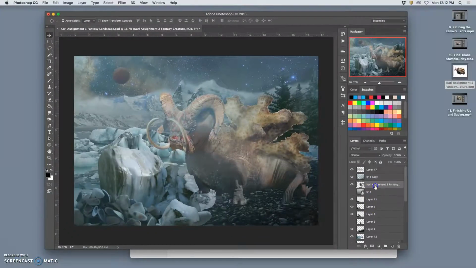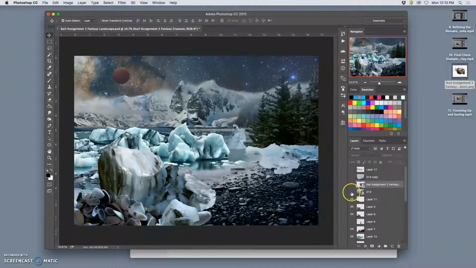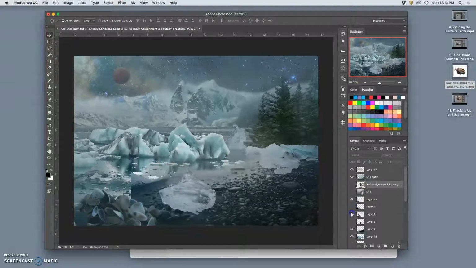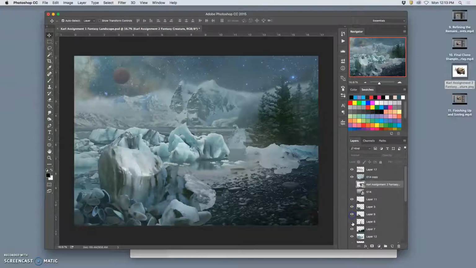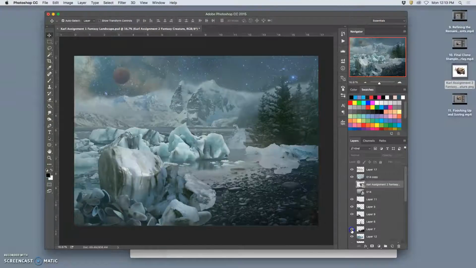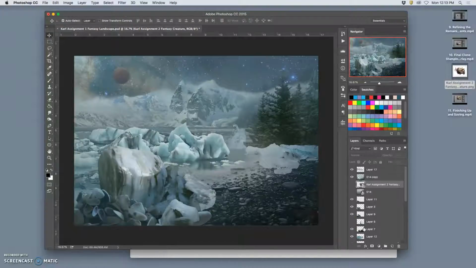And then, let me turn this guy off for a second. So this is my fantasy landscape. What do I have? I have my top layers, which are these texture fills. I have a variety of them. Then I have foreground elements and things I thought I might use later, all the way back to the sky in the background on top of my sketch, right?